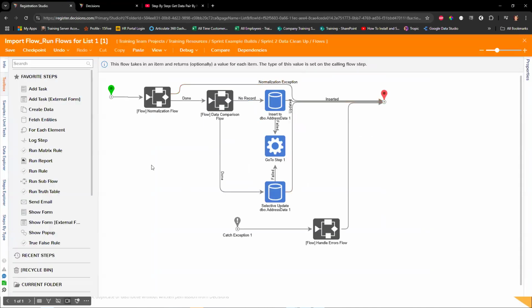So this is a picture of a flow that's inside the run flows for list step. That's the step that will say, okay, I'll take a list of however many items, let's say 10, and I'm going to run a flow for each record in that list. So 10 flows are going to be running, one for each item in that list.